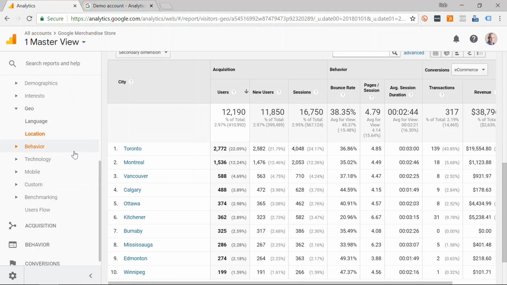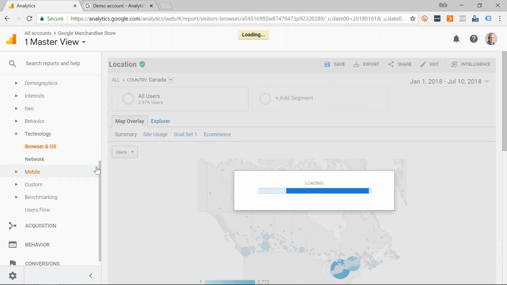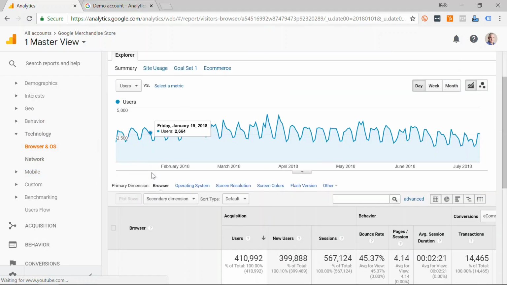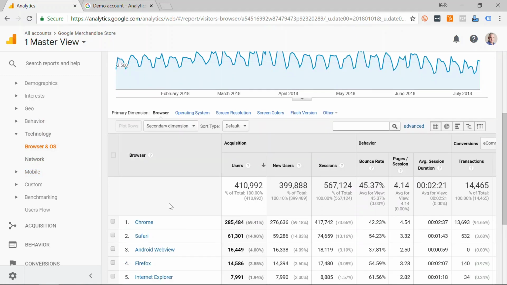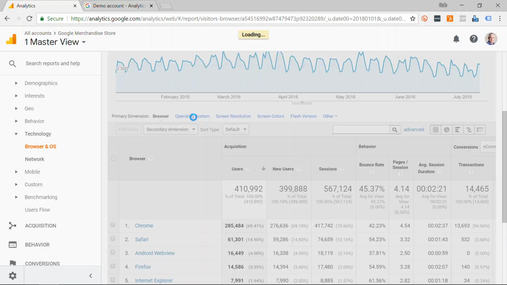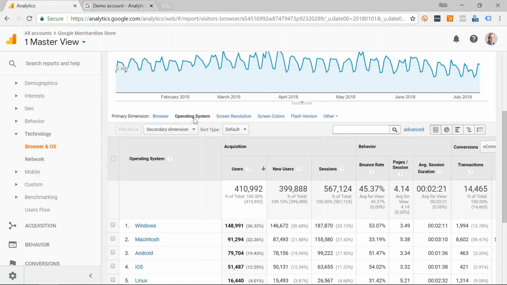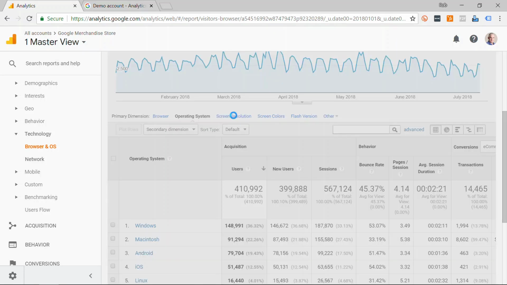So another really important area that we often look at is technology, and this is particularly important if you might be planning to redo your website or to make sure that your site is serving your visitors well. So if I click into browsers and OS, I'm actually not really that worried about browser and OS. Typically, Chrome is the number one. If you're curious, operating system can be interesting. The one, however, that we very, very often look at is this screen resolution tab right here.